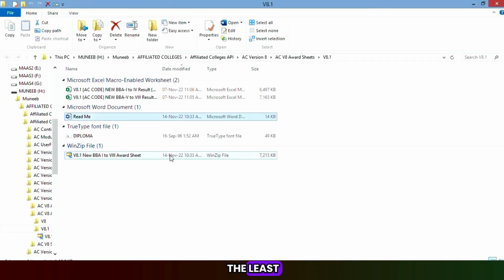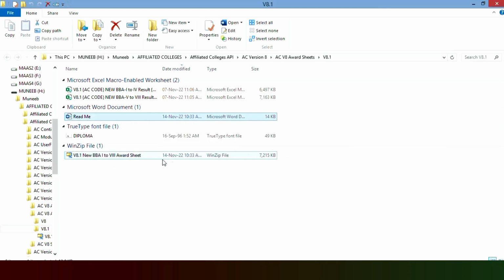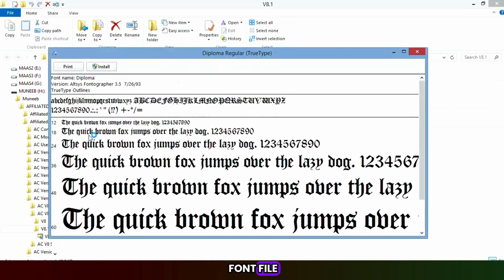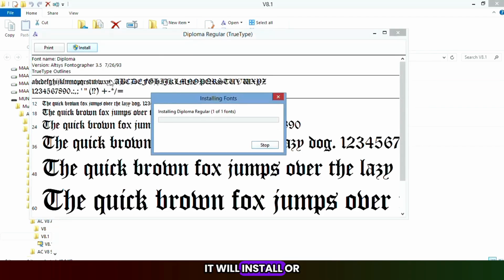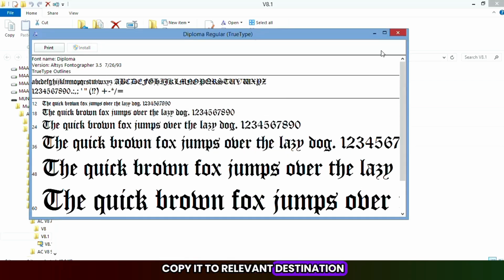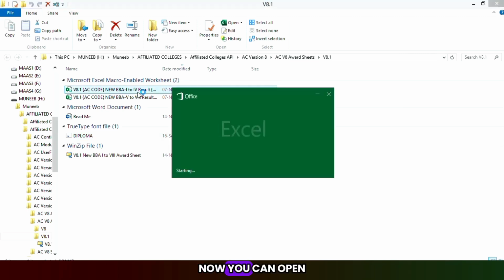And last but not least, the diploma font file, which you have to use on first priority. Double-click the diploma font file and its installation window appears. Click on the install button, and it will install or copy it to the relevant destination. Close its window. As I previously informed, these are macro-enabled Excel files. Some precautions must be taken, which I have mentioned in the previous attendance sheet training video. Now you can open the award sheet, which will show the startup button. Click it for further processes.